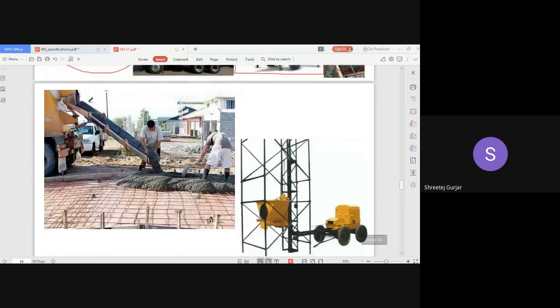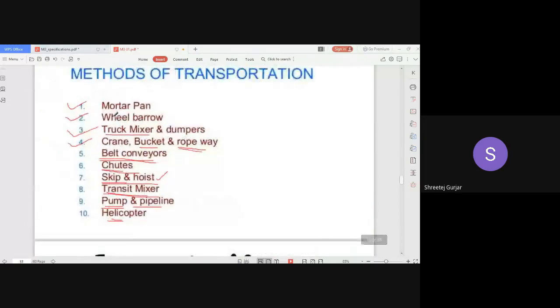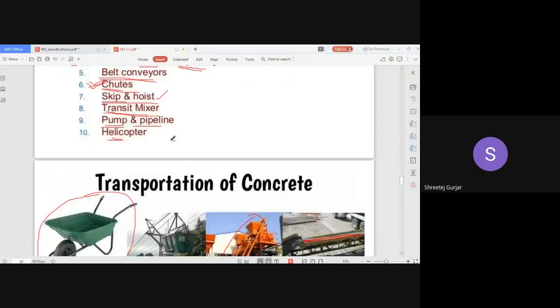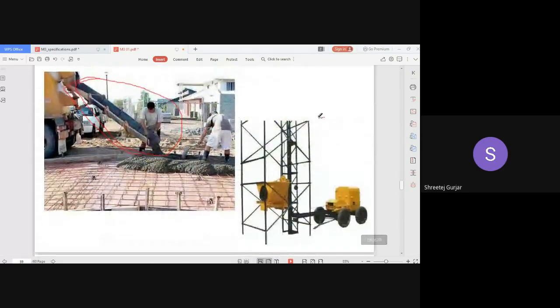Okay, so what is this? It is there in this list. What is that? Can you identify which is? Chute, sir. It is chute. Correct. So it is chute. Okay, chute. Then what is this? This is skip and hoist.